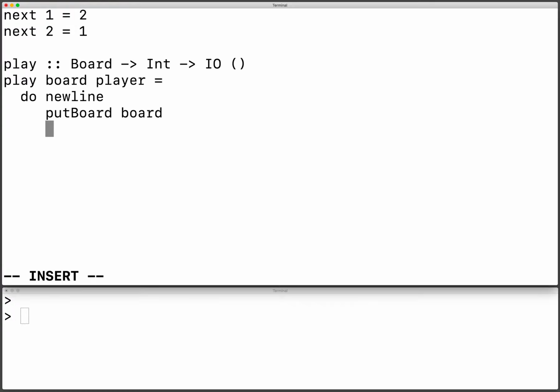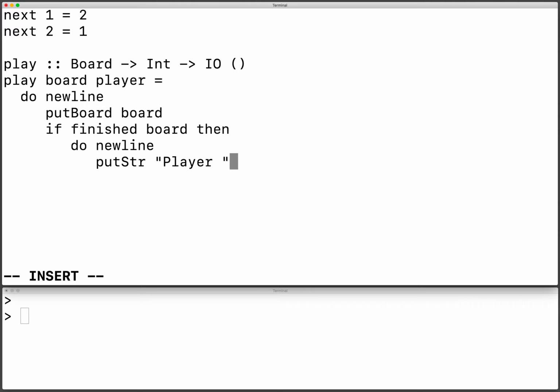Now I need to do a check because the game might already be finished. So I can say if the game is finished with this particular board, so I'm using the utility function called finished, which we wrote earlier, then I'm going to end the game. So I'm going to take a new line again, just to keep the layout nice and clean, and I'm going to tell the player that they have actually won. So I'm going to emit a string and say player, and then I'm going to put the number of the player that's won, and there's a little gotcha here.